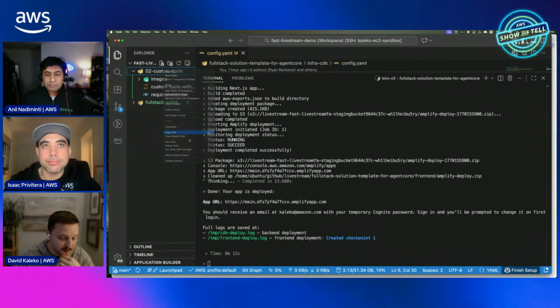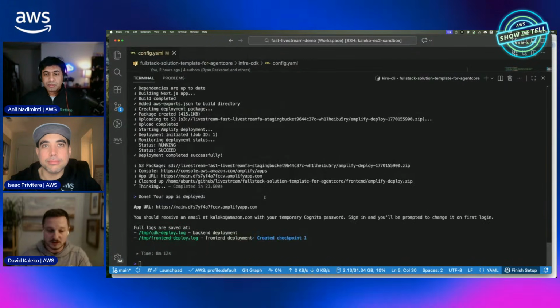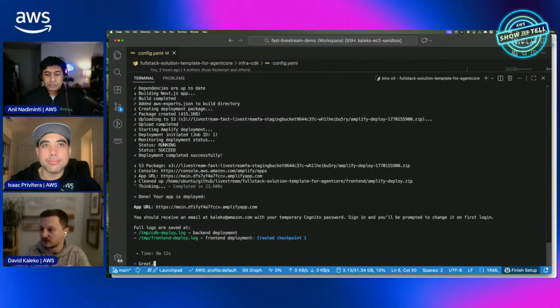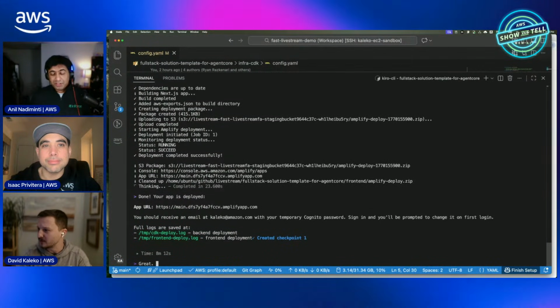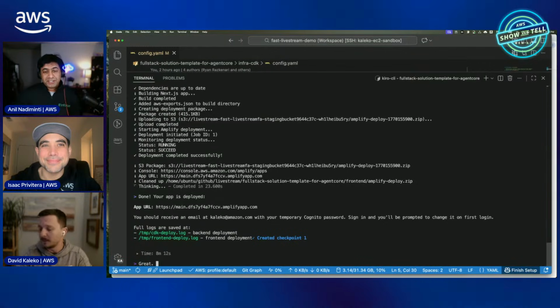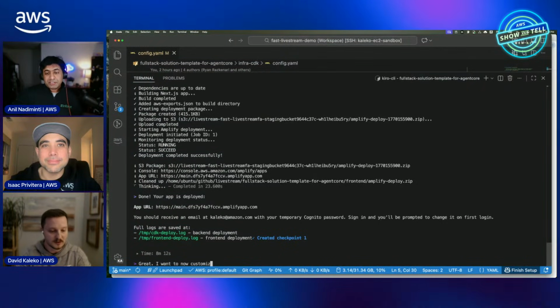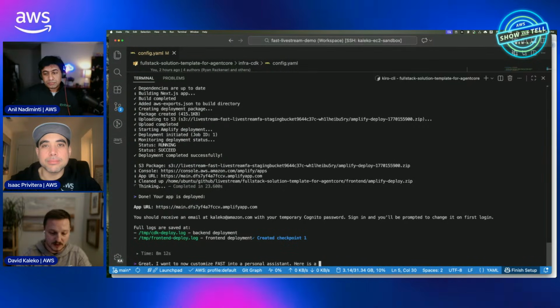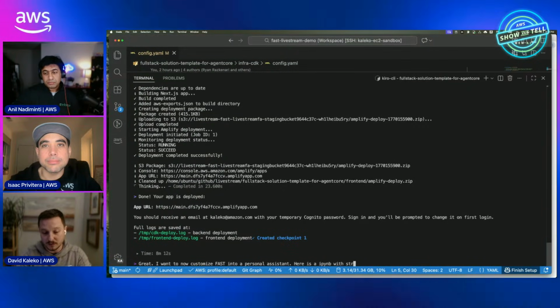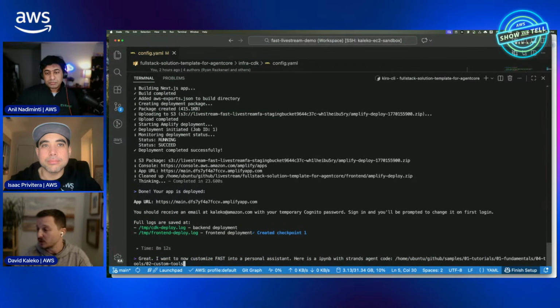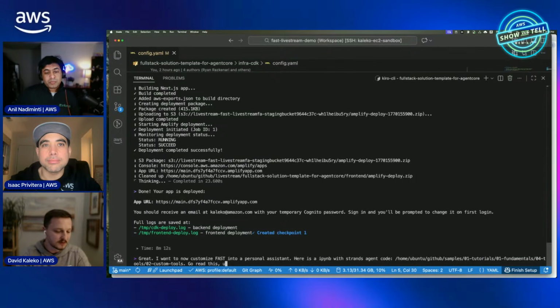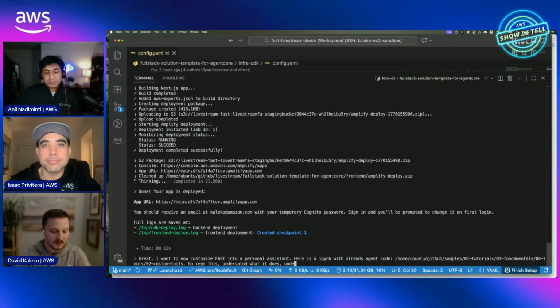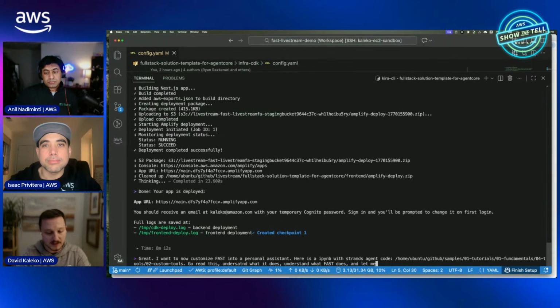So how do I want to start? I'm going to close this just to make this bigger. Let's see. Great. I always am polite to AI, which I don't know what that says about me. I want to now customize Fast into a personal assistant. Here is an IPython notebook with Strands agent code, and I'm just going to tell it, go read this, understand what it does, understand what Fast does, and let me know when you're ready to start building.